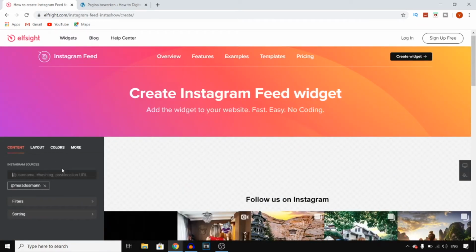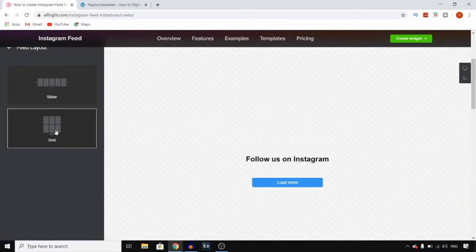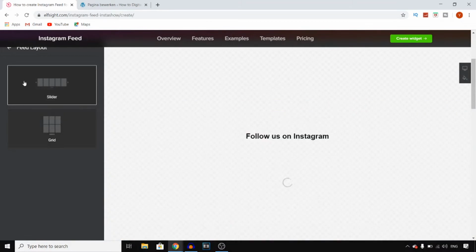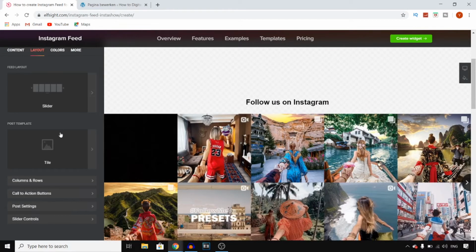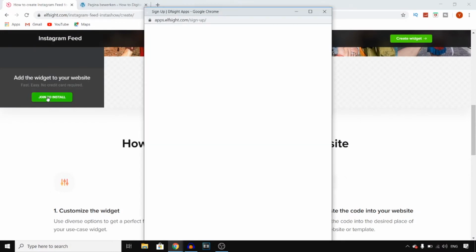So you can put in your Instagram username right there. You can add filters. You can choose different layouts. So you can go with a slider, or you can choose grid right there. That's up to you guys. So once you're done customizing all of this, you can click on join to install right here.